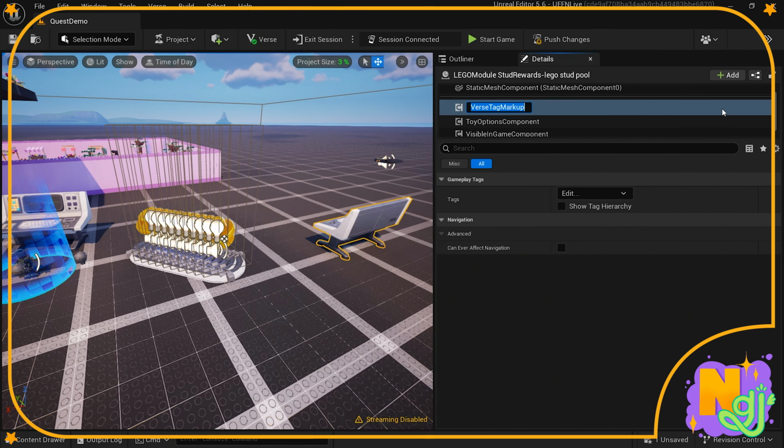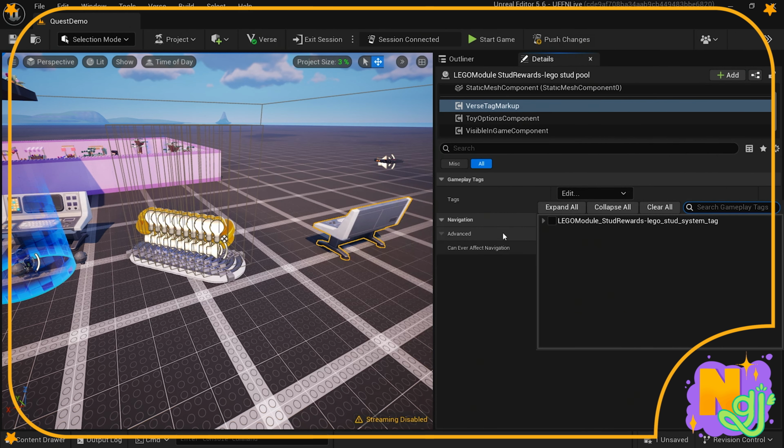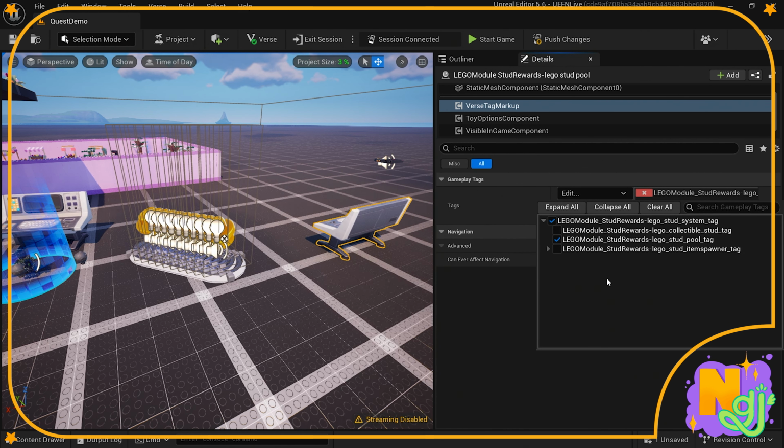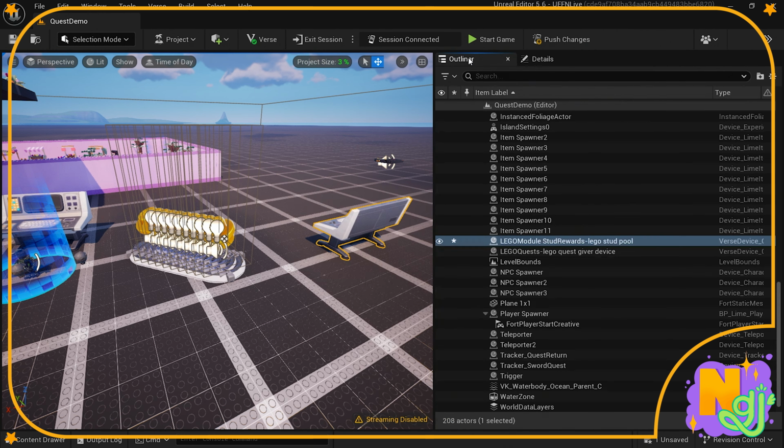So we'll click here and go to verse tag markup. And this is simply going to be the Lego stud pool tag so that our system knows, hey, this is where my stud pool lives. This is going to tell me where all my studs live. And the circle is complete. Okay.